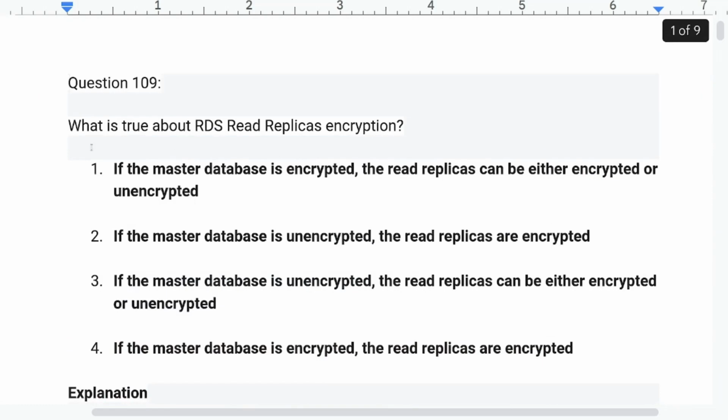Question 109. What is true about RDS read replicas encryption? If the master database is encrypted, the read replicas can be either encrypted or unencrypted. If the master database is unencrypted, the read replicas are encrypted. If the master database is unencrypted, the read replicas can be either encrypted or unencrypted. If the master database is encrypted, the read replicas are encrypted.